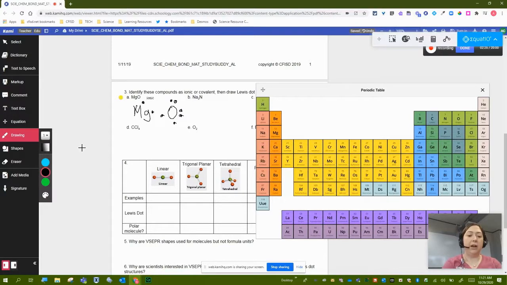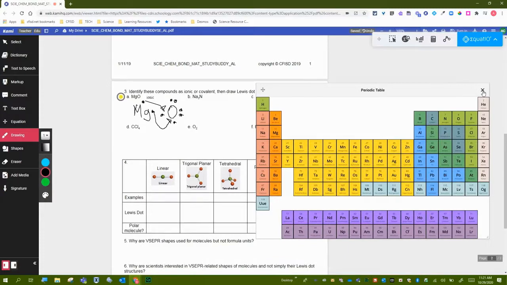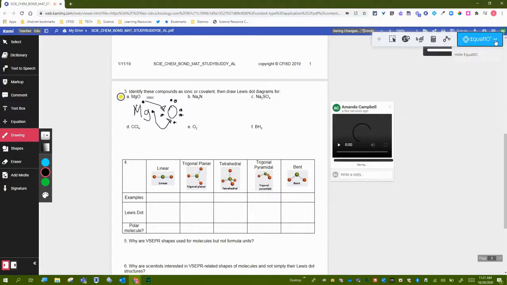And since I've already identified that this is an ionic compound, that means that the electrons will transfer. So magnesium will give its 2 electrons to oxygen. So I'm going to start off drawing an arrow from that first electron, and then from the second to oxygen. So students, this is an example of how you would answer these questions. Okay, since I'm finished, I'm going to click Done. And then I'm going to close the periodic table so it's out of our way, and then go ahead and close out the Equatio extension.